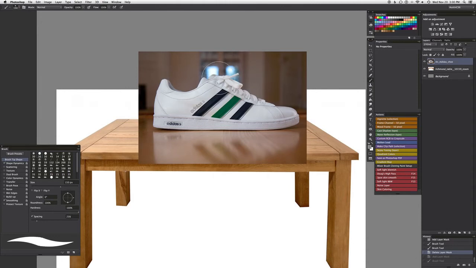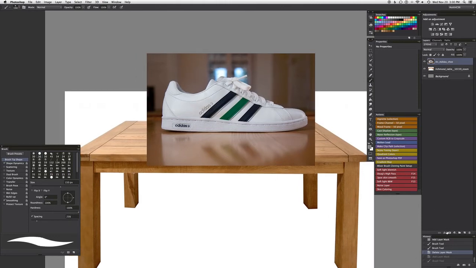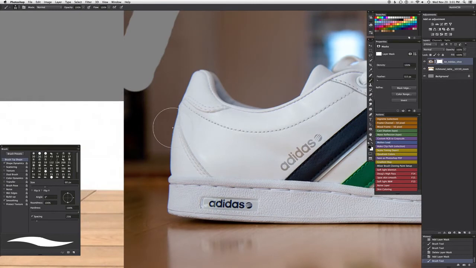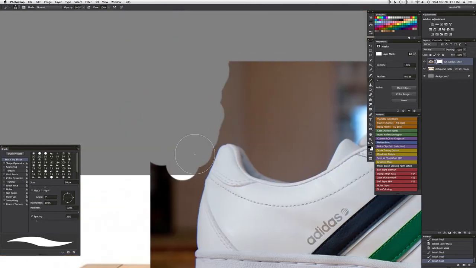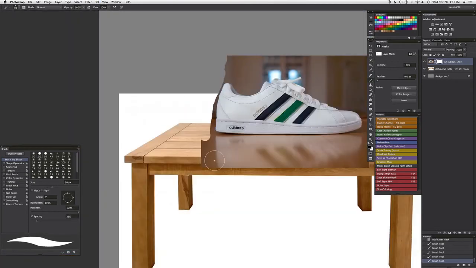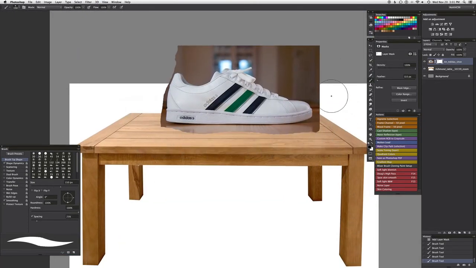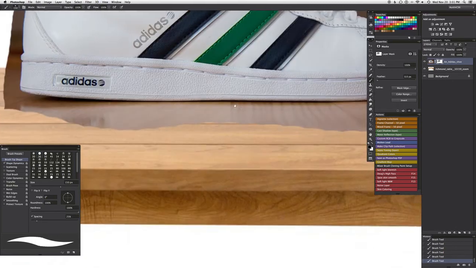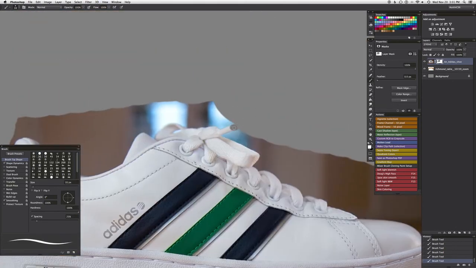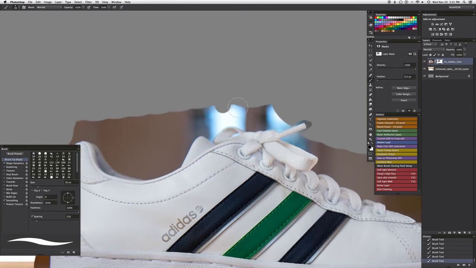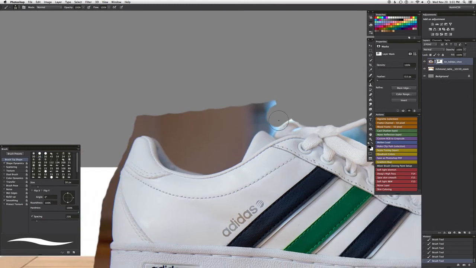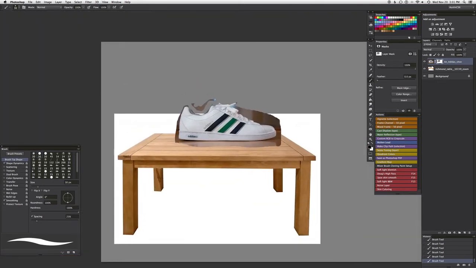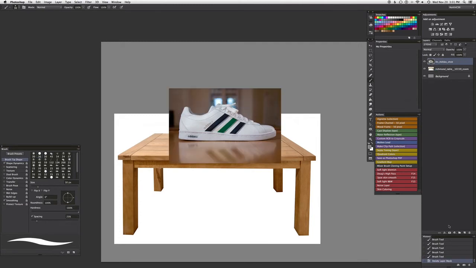Okay, so what you can do is take your black color. Let's make our mask. Take a black color here, and we're just going to paint around the shoe. So this is one way to composite some stuff. Let's make a big selection here real quick, and bring the shoe laces back in. You can get in here really close if you want with the brush tool and just go through and hide all the background from the shoe, and then make it look like your shoe is sitting on your table.